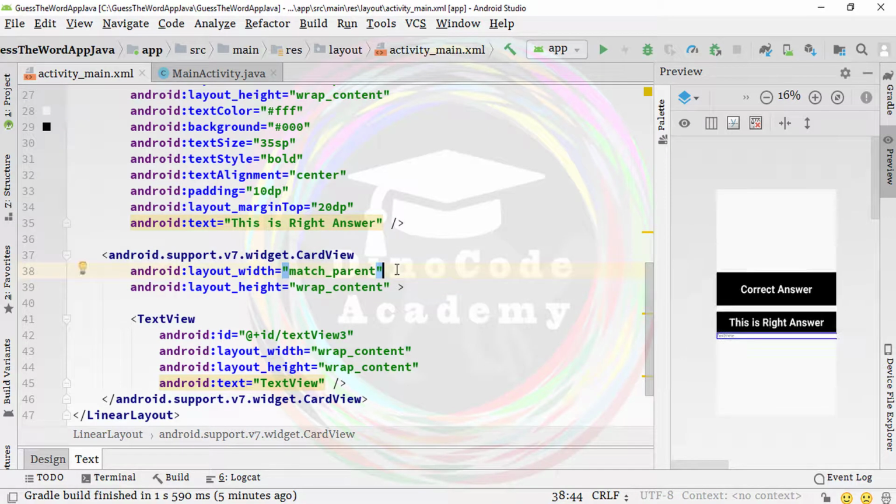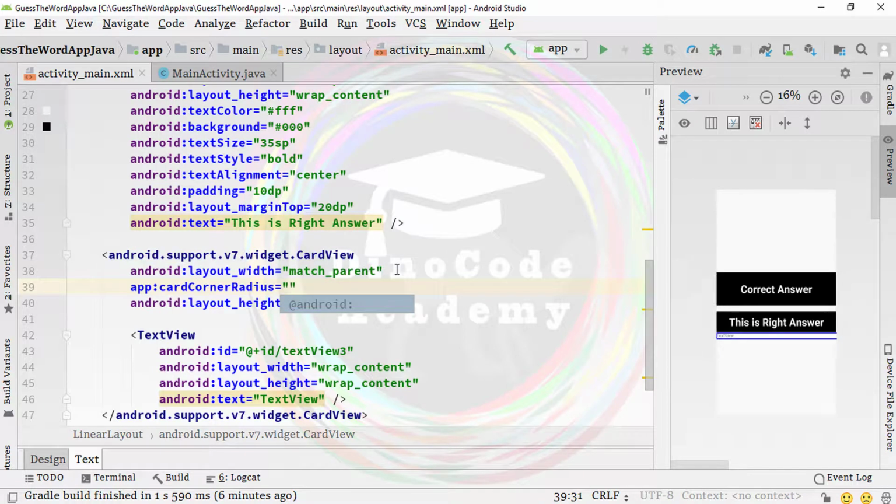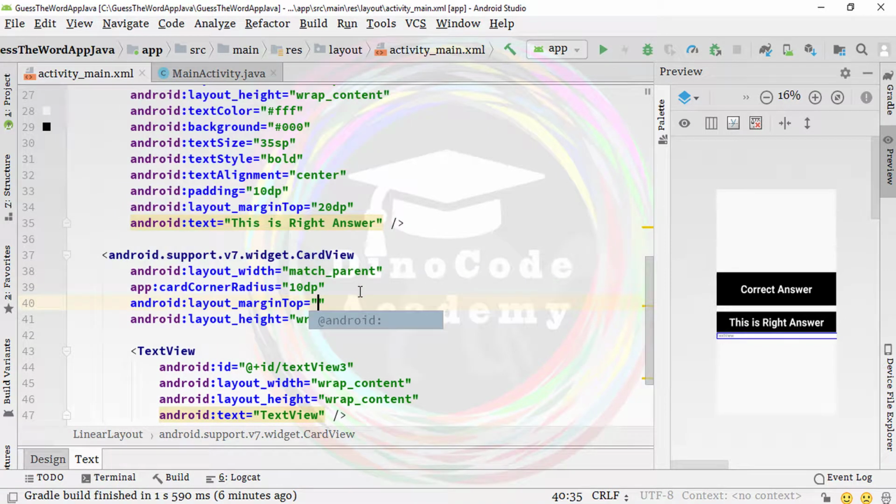Now I'm also going to give the corner radius. So simply type here radius. That will display a corner radius. So I'm going to give the corner radius to 10 dp. The next thing that I want is a margin. So I'm going to give the margin to 20 dp.